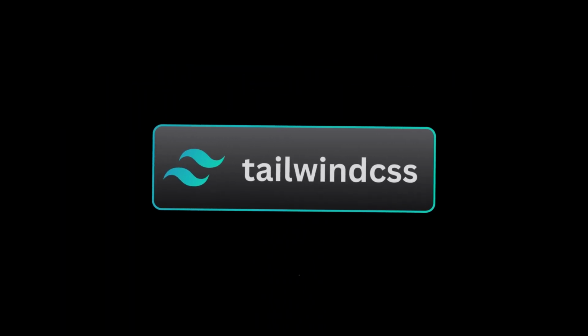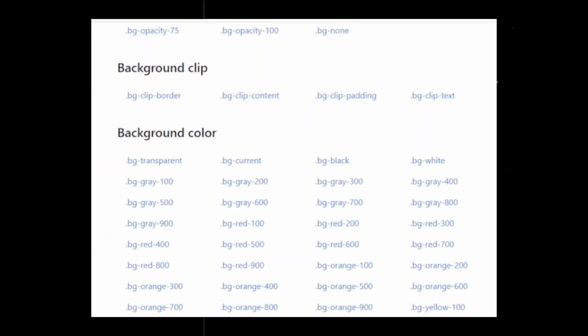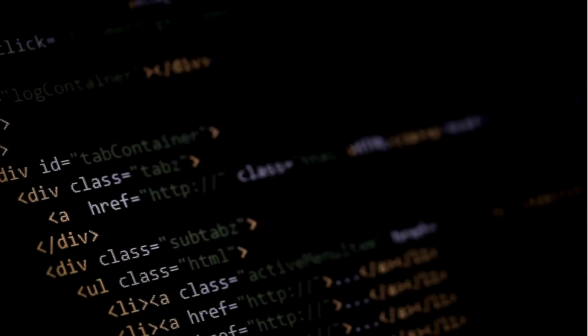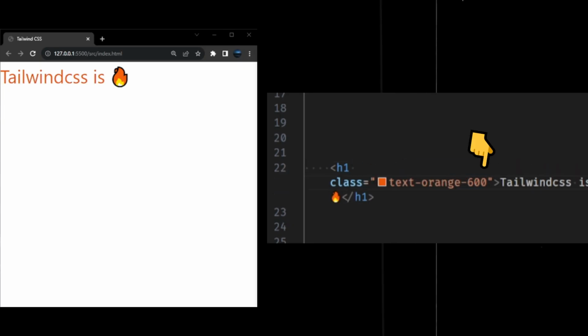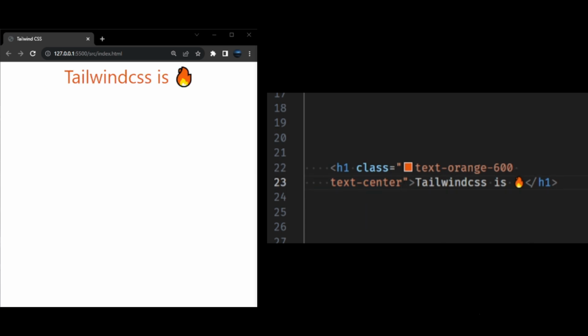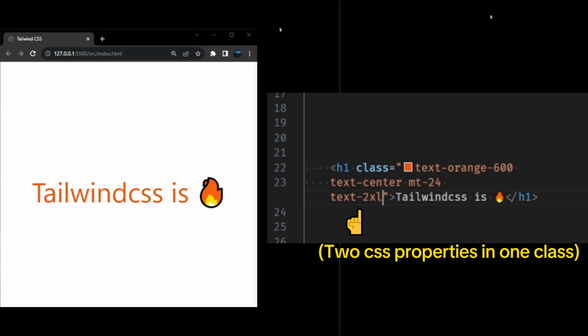Tailwind CSS is a CSS framework packed with classes that can be composed to build any design directly in your HTML file. Here's an example. In the HTML file, our element will have a color shade of orange with an opacity of 600. The text will be centered horizontally and will have a margin top of 6 rem, font size of 1.5 rem, and a line height of 2 rem.